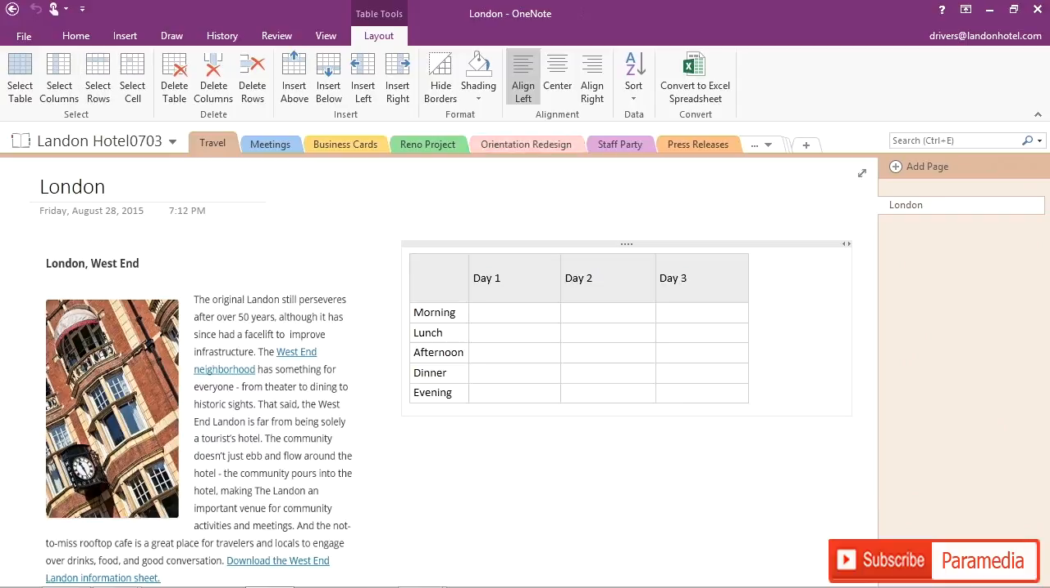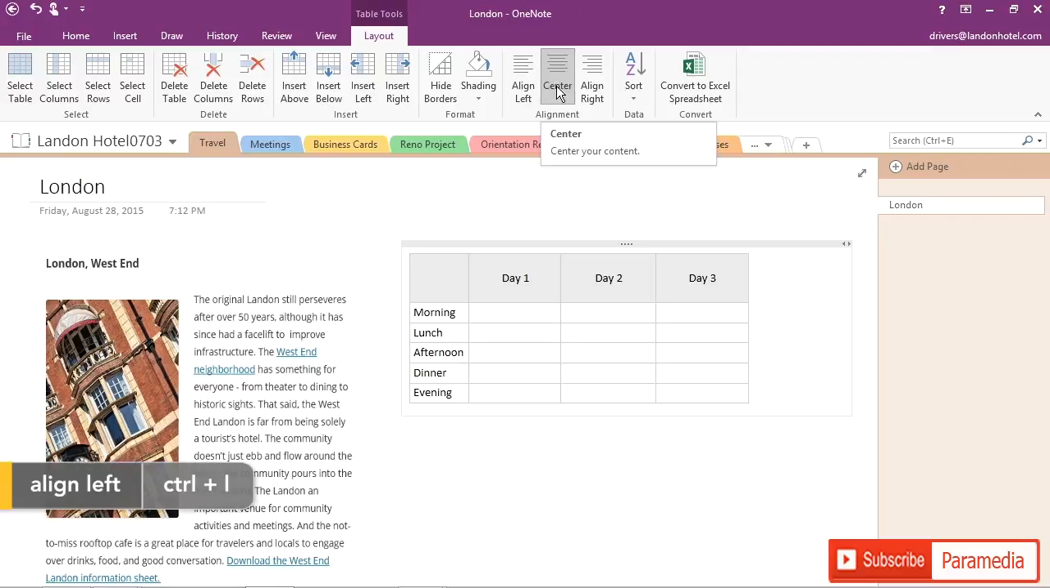Let's start with aligning everything centered in those columns. There we go. Day 1, 2, and 3 all centered at the top. We also have left and right alignment options here as well. Notice the keyboard shortcuts. For center, it's just the button, but for left, we have Control L. For right, we have Control R.